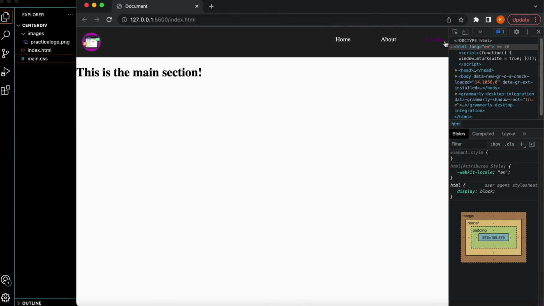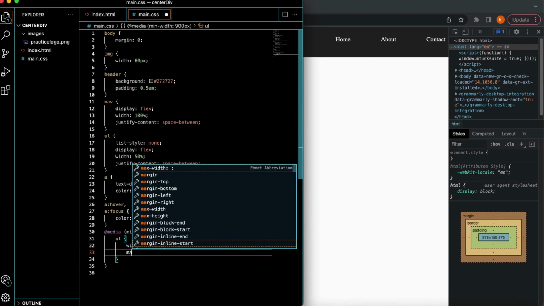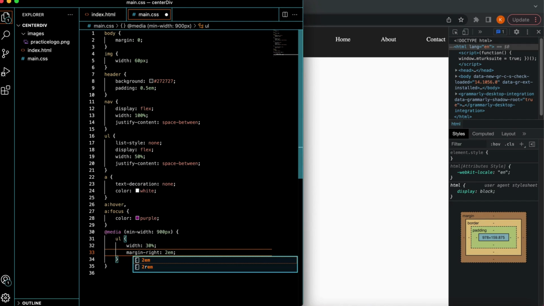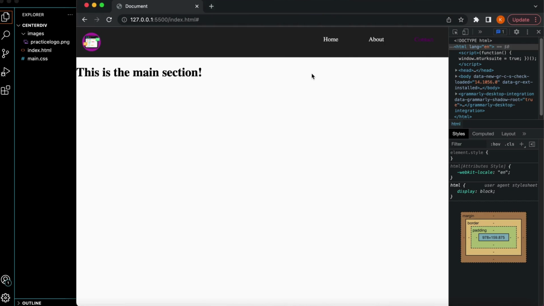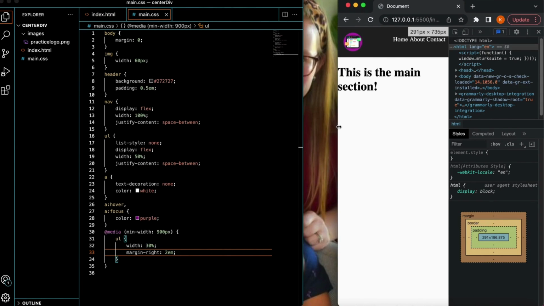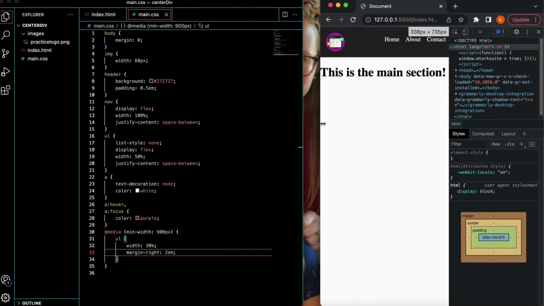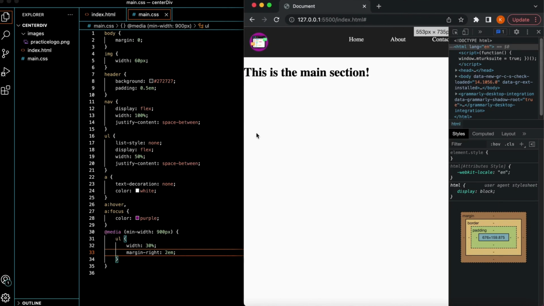And on this, I'm going to put a little bit of margin because it's too close to the side. So here I'll put margin-right 2em, and let's see how that looks. Yeah, that already looks a lot better. And usually your screen doesn't go that small, so alright, everything is looking great.